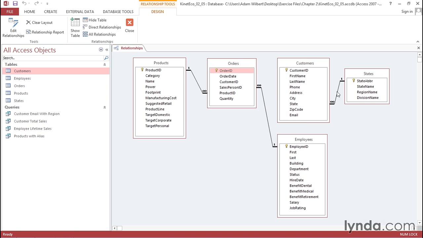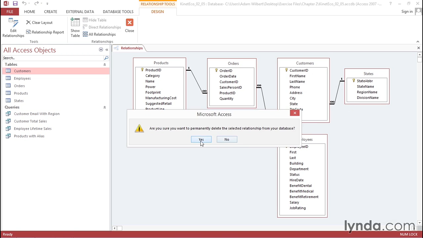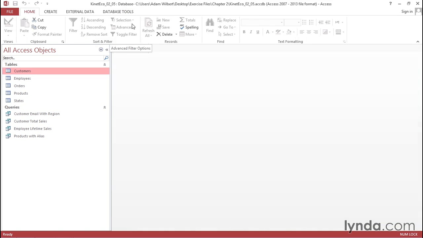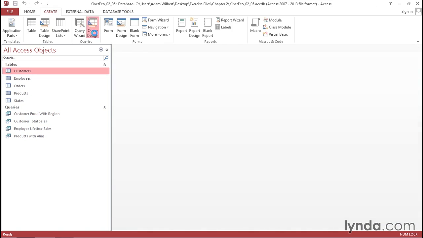Next, I'm going to delete the one between customers and states. Again, I'll just right-click on it and say Delete. Once again, I'll say Yes to permanently delete the selected relationship. Now there are no relationships between the orders table, the customers table, and the states table. Let's see how Access handles this when we create a query. Let's go ahead and close the relationships, and then we'll create a new query in Design View.